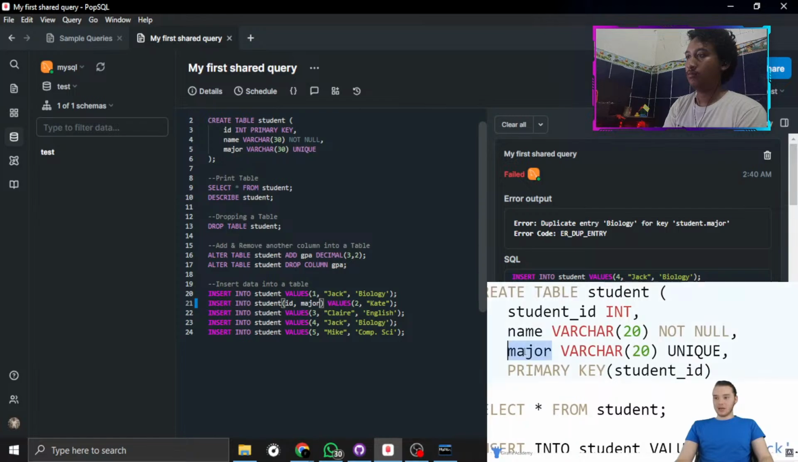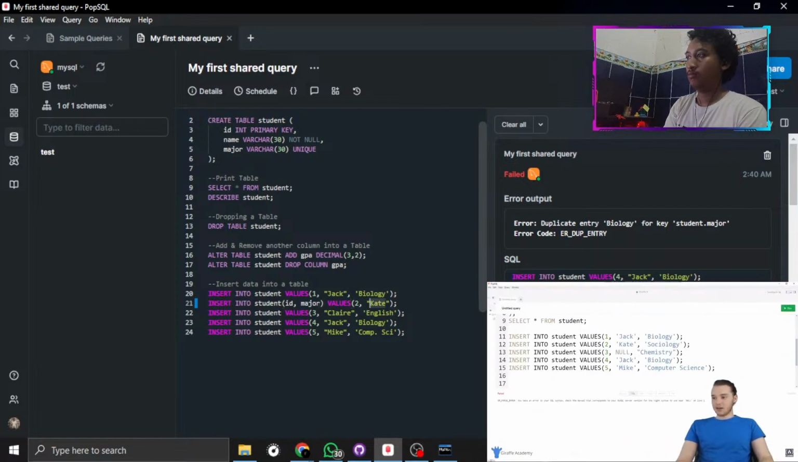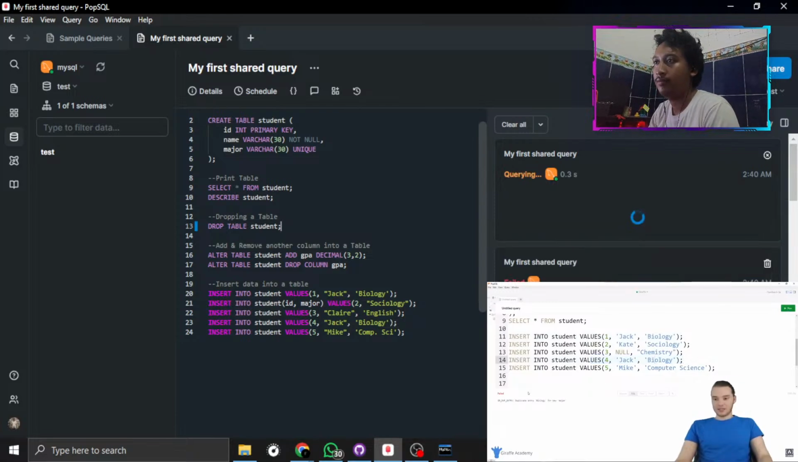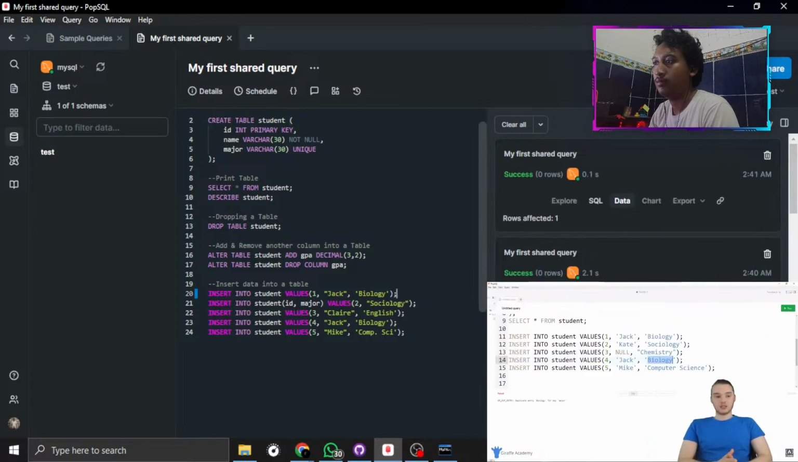Now, over here on this major field, we defined that it has to be unique. So if I come down here and I try to execute this line, you'll see we're trying to insert a person whose name is Jack and they're a biology major, but we already defined one person that was a biology major up here, right? It was this first one. So if I try to enter another biology major, it's going to give me another error. I'm going to click run and you'll see down here it says duplicate entry biology for key major. So it yelled at us because we entered a duplicate entry.